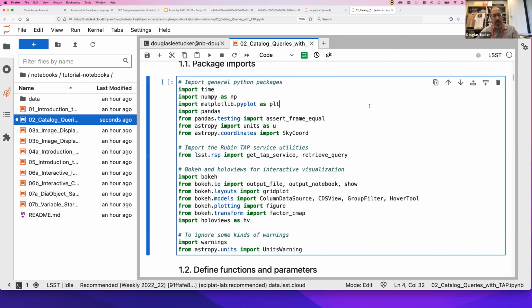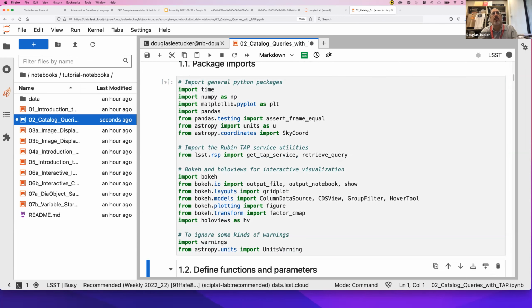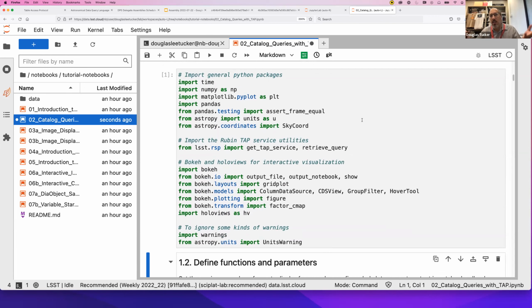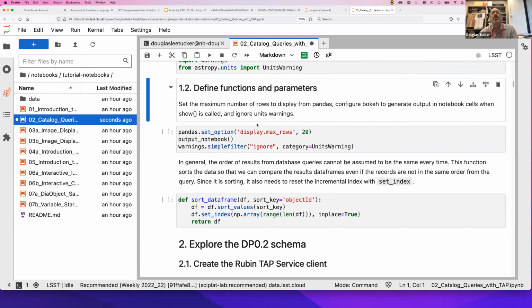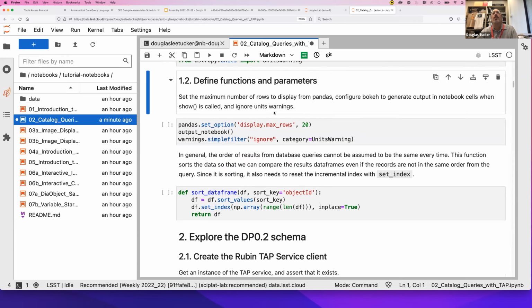So what you want to do, if you have not done this before, to run this cell, is do a shift return, and this will take a second or two to run, and it loads all those packages into memory.